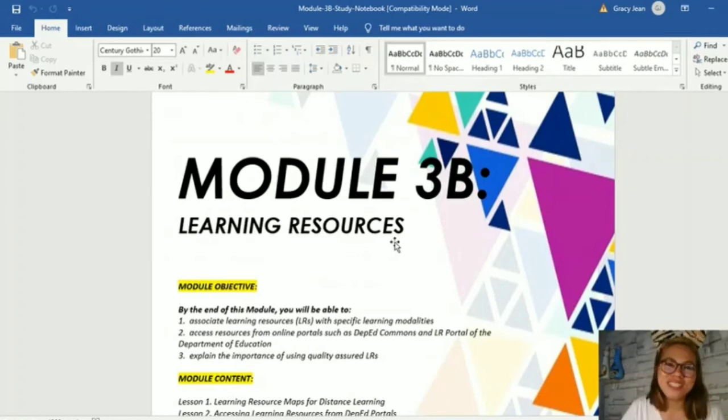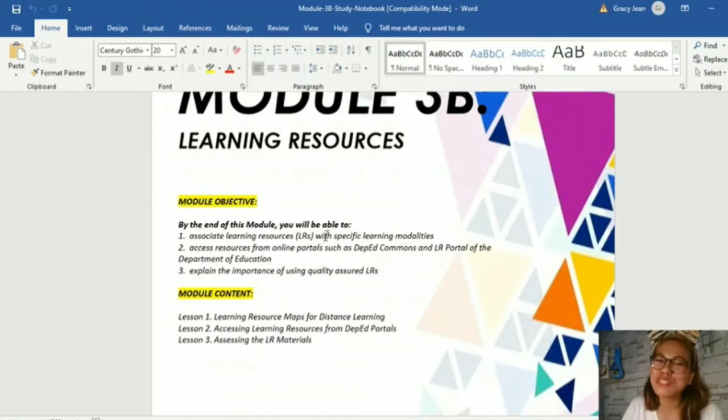Module objective: by the end of this module, you will be able to associate learning resources or LRs with specific learning modalities, and access resources from online portals such as DepEd Commons and the LR portal of the Department of Education. In my last video, I showed how to create an account in DepEd Commons. I will put the link in the description box so you can connect and learn how to access the DepEd portals or online portals. We also explained the importance of using quality assured learning resources.